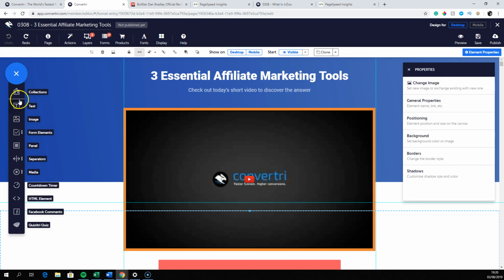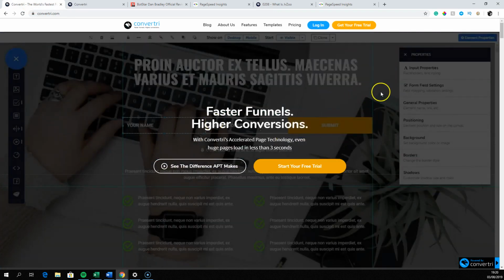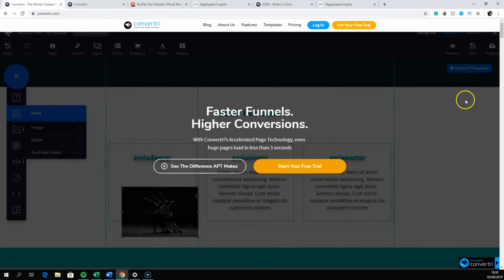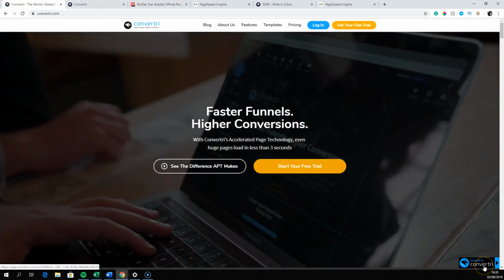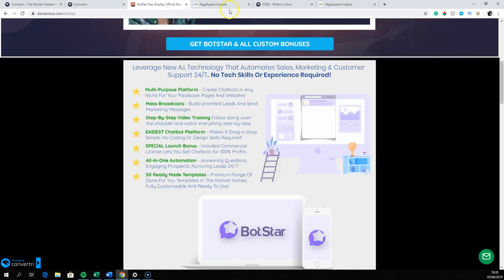I can add images, text, panels, countdown timers. I can have background videos, like they have running here, they have a video running behind the back of their actual website. And again, you can do that. This page itself was created in Convertri. So it's very easy to do those sort of things.